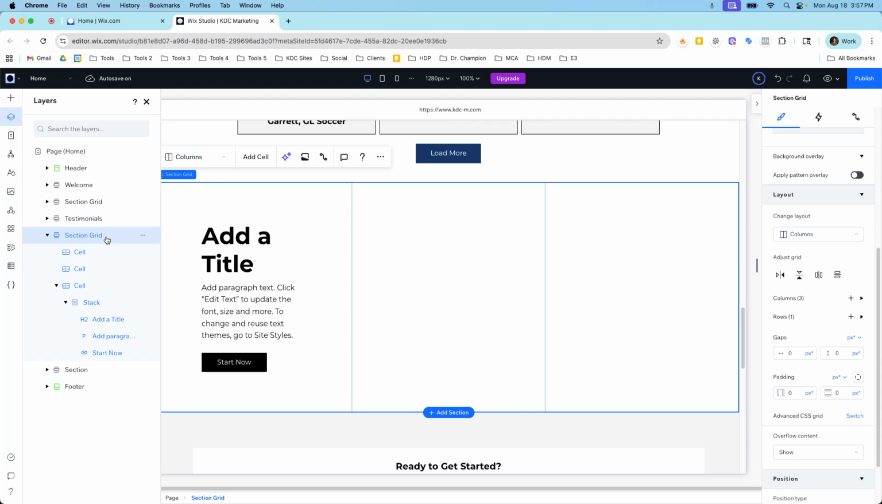So hope you found this video helpful. This is a question that comes up all the time, and it just takes some practice on getting used to the different panels, the design panel, the layers panel, and how to customize the elements. So that's what I have for today's video, and I will see you in the next video.